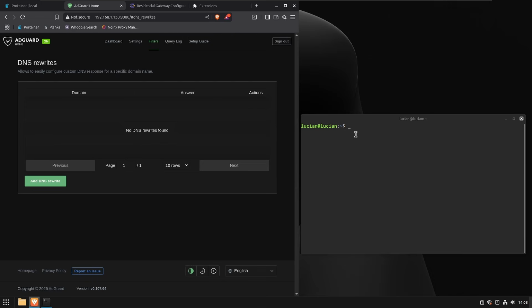I'll have the commands on the GitHub as well for that. Let's SSH into our server real quick. Clear all that out. All right, so we basically need to edit our resolve.